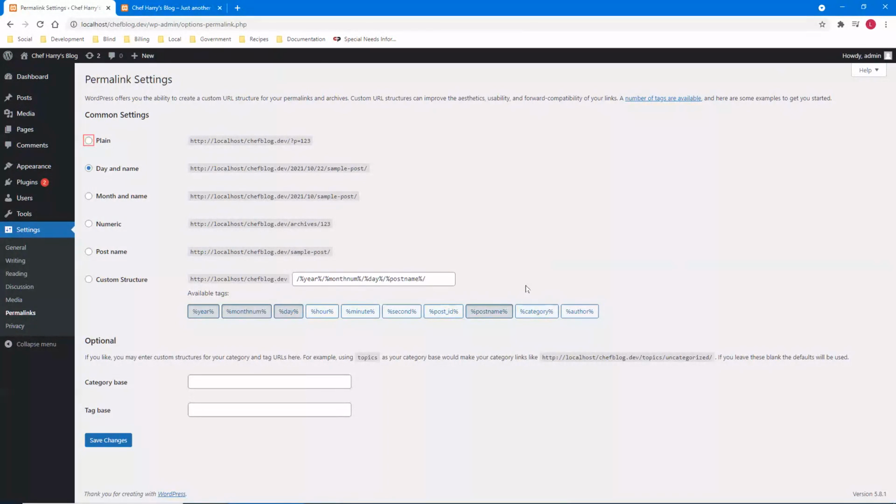So, plain radio button not checked. 1 of 1. That's the plain one. And I don't want plain Jane. That's just like, post it there, it's meaningless to the user. This is how it's going to show up in the address bar.